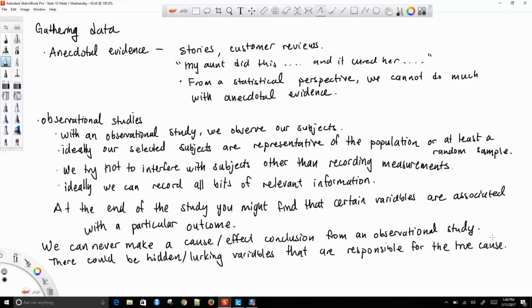Okay, and an observational study will not tell you that, okay? It might point you in the direction for further study and investigation, okay? So you might be like, okay, well, this is interesting. Let's look further into it, okay? Observational studies are useful in that regard. But again, we can never make a cause and effect conclusion straight from an observational study.